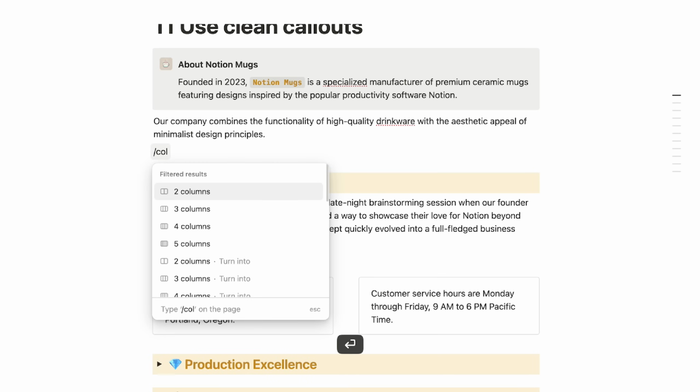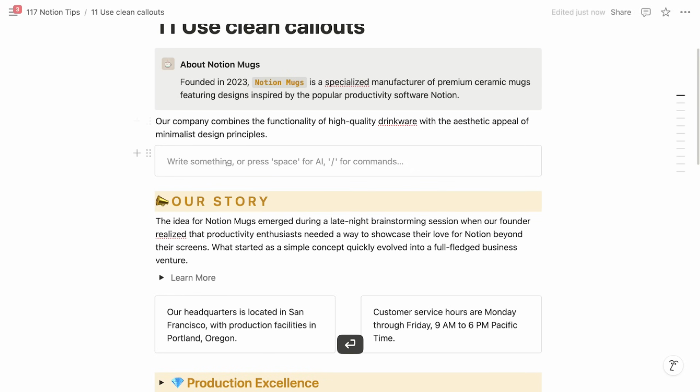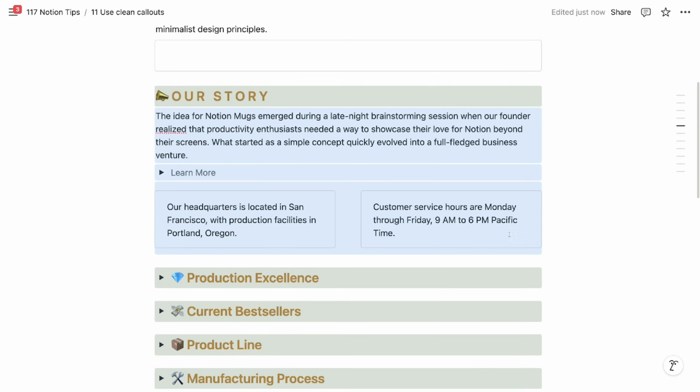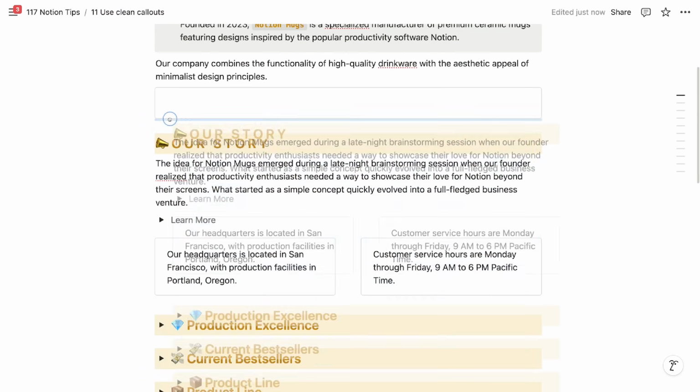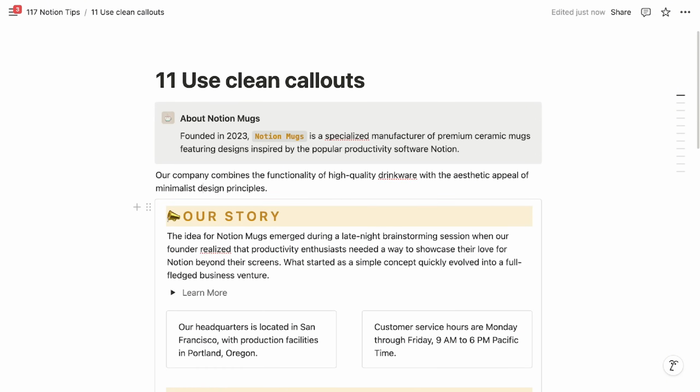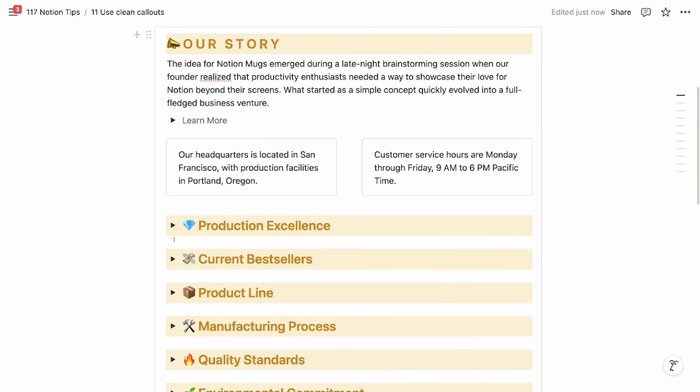We could go ahead here and say, well, not columns, callout, take basically our whole page that we have here down until here, move it all into this one big column, and now have this little, again, outline around the page, which just adds that little design touch that can make all the difference when you build your Notion pages.